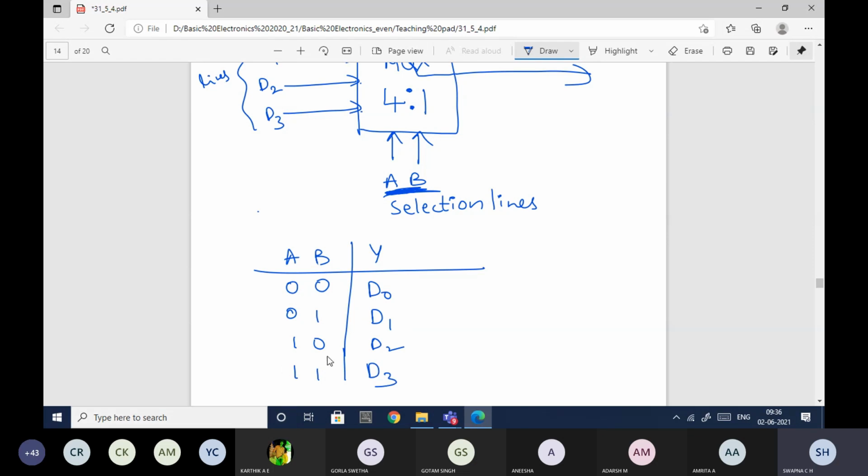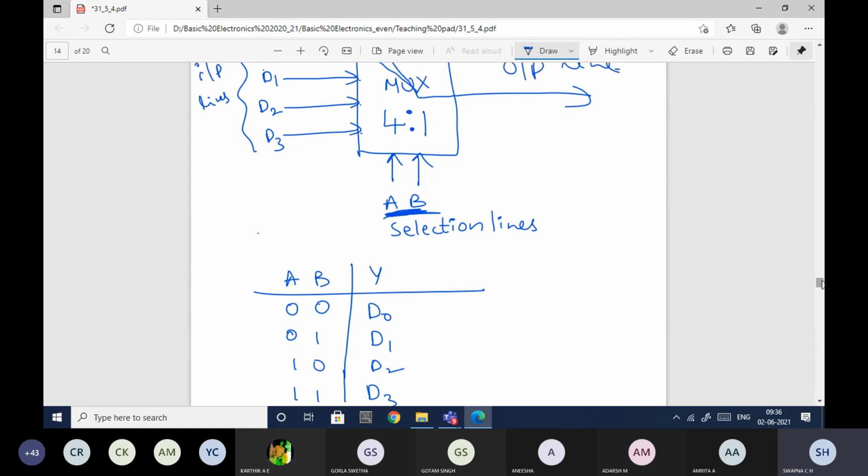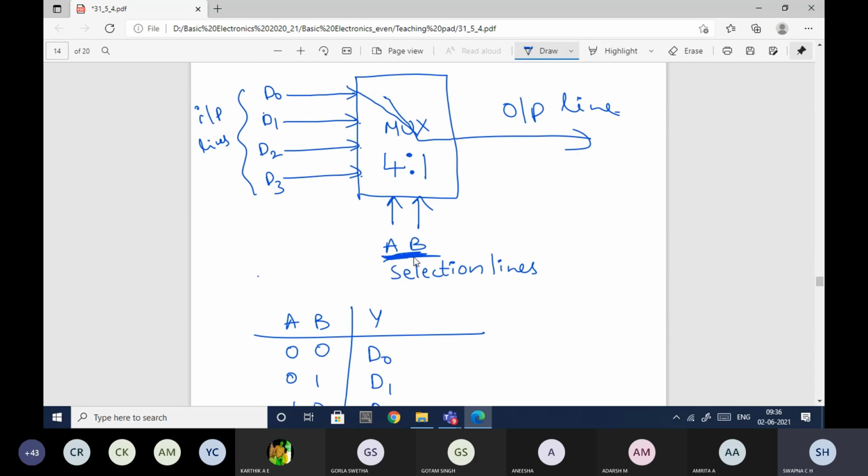This is how it should be. Is this clear? Does anybody have doubts in the tabular column? You may ask why I have selected only 2 selection lines. Because I have 4 information lines, just by using 2 selection lines, which give 4 combinations, I'll be able to take a particular data input.